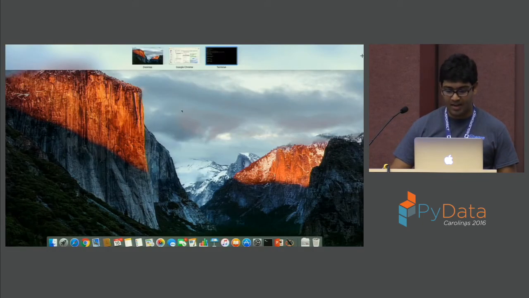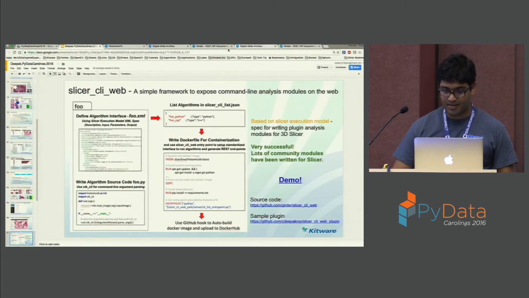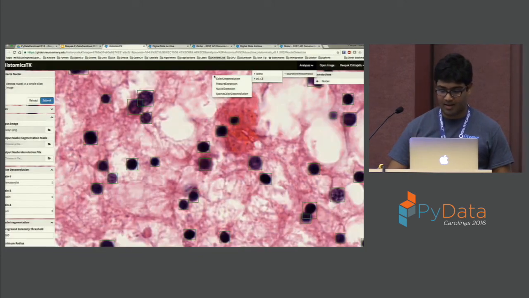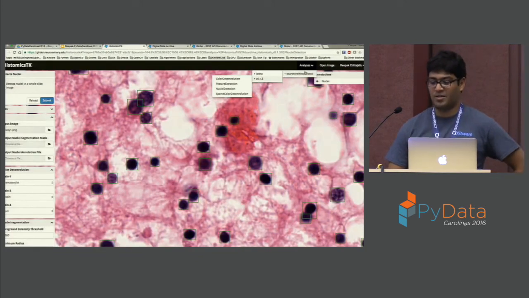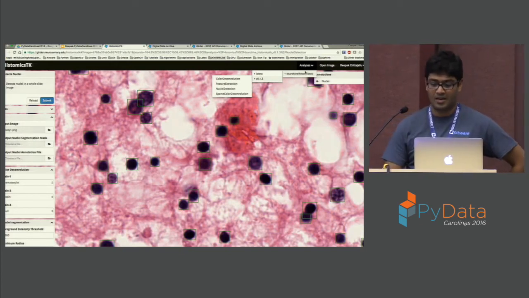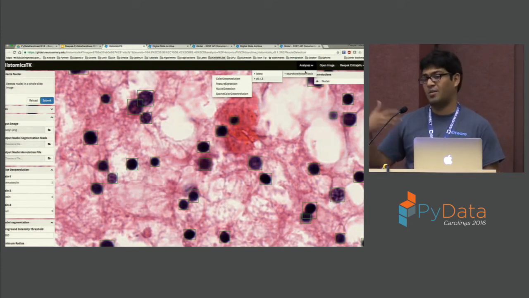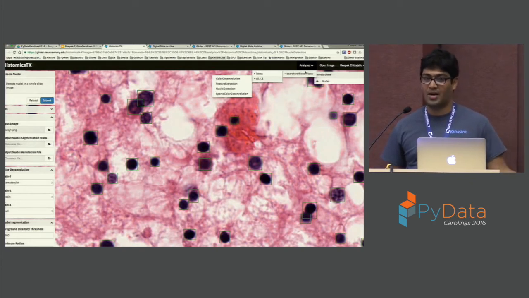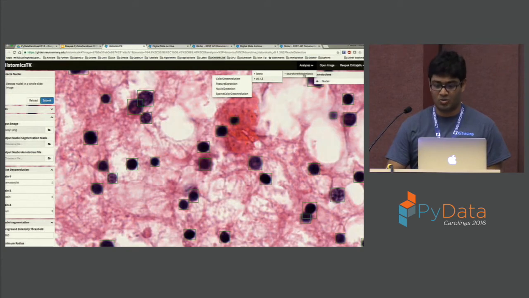So, and let me go back here. And so you basically build the Dockerfile. There is a GitHub hook to automatically build the Docker image and upload it to Docker Hub. And there are endpoints wherein I can simply go and add. You can send me an email saying, hey, I want to host my Docker image, which contains the algorithms developed in our lab, on your website. And I can simply go to a REST endpoint and add the Docker image. And it shows up here.